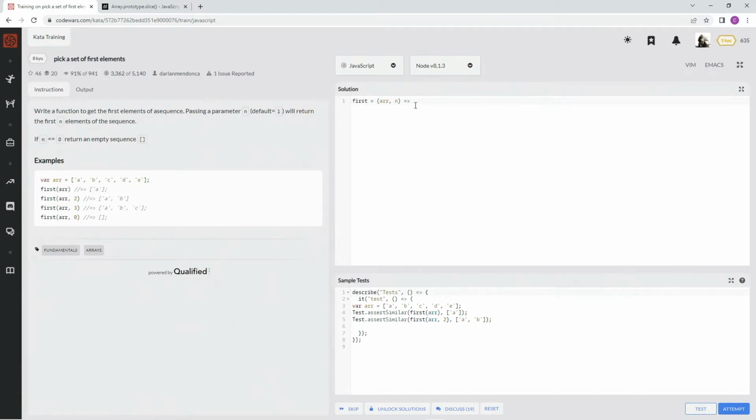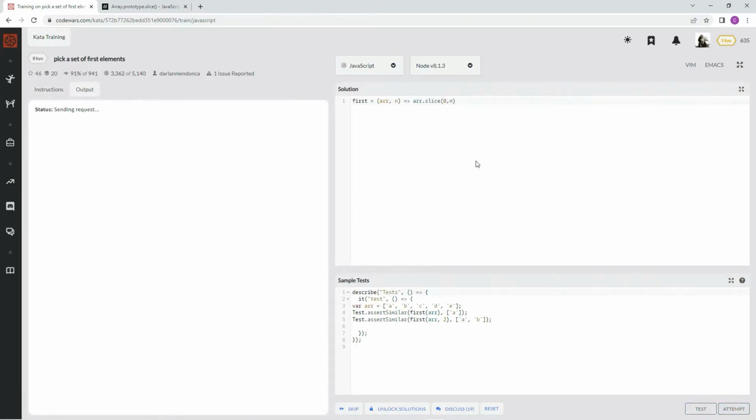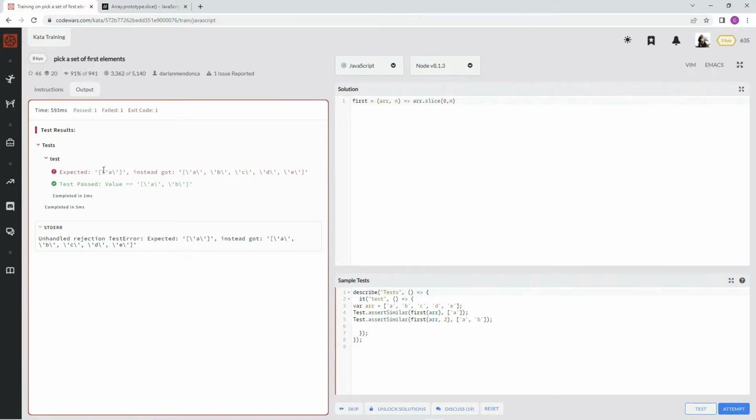And so to do this, naturally, we're going to want to do r.slice. And we're going to start at 0 and go all the way to n, right? Let's test it out. Oh, but we expected this and instead got this, all right? So that's because in this case, the n is undefined, right? And it doesn't say it anywhere here, but that's the only reason why that would happen.